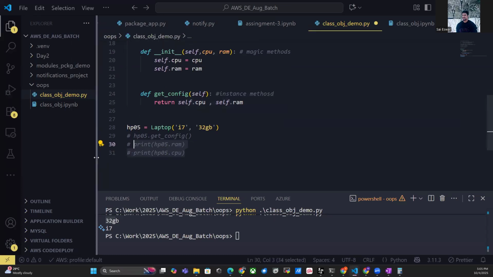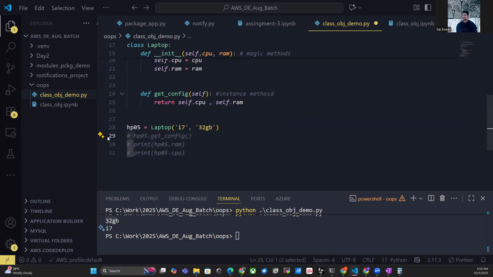So now when I execute this statement of line number 28, what will be my output, guys? What will be my output? If you understood this, rest of things are easy. Rest of things are cakewalk, believe me. I'm just doing self.cpu and self.ram returning. So, Roja, what will be the output if I execute this? i7 and 32 GB.